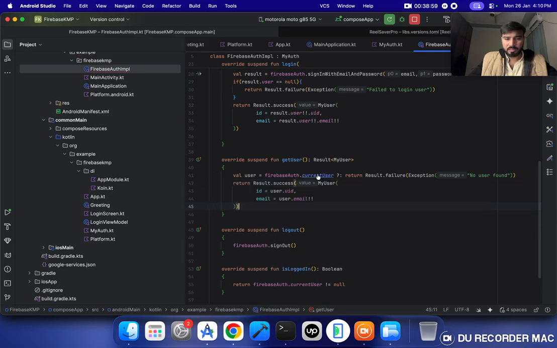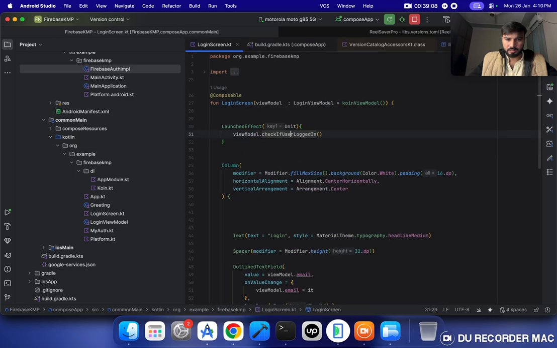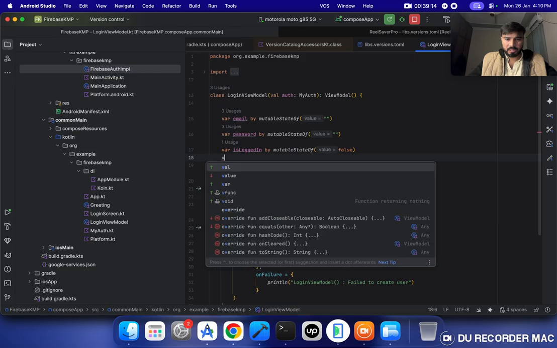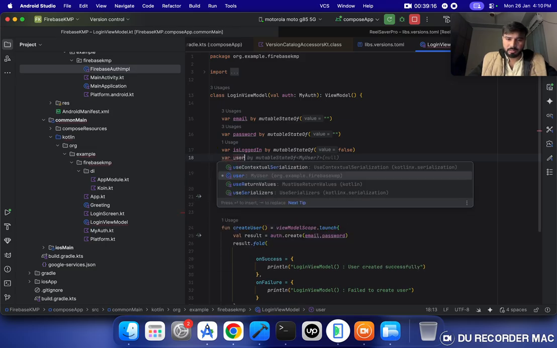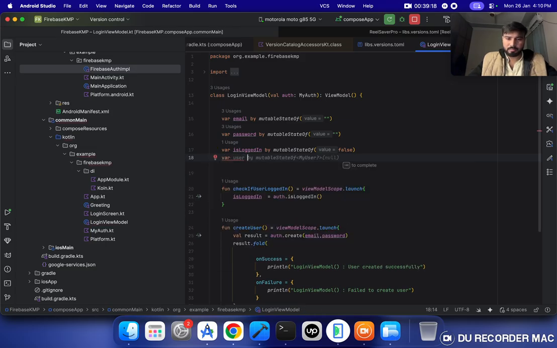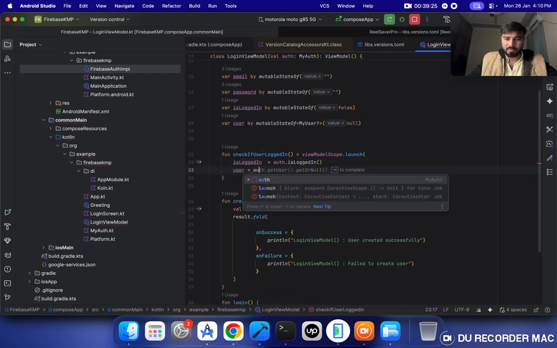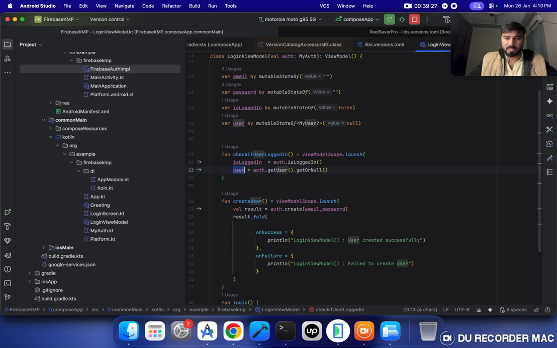Okay, so this is just returning the user. If user is null, just return the error message. Okay, fine. We go back in the view model, so we can say where user, my user, right? So here we might need the user as well. Auth.get user to get a null.